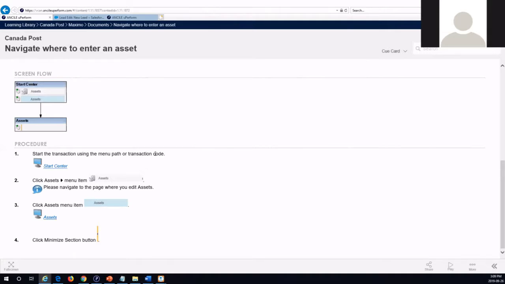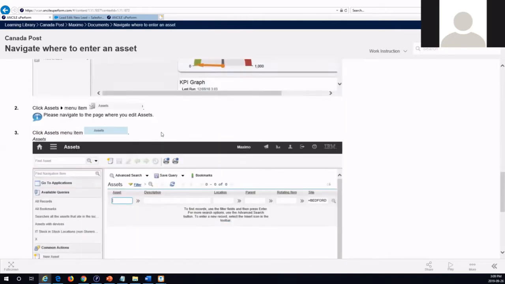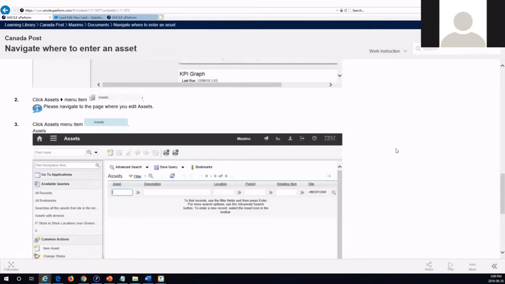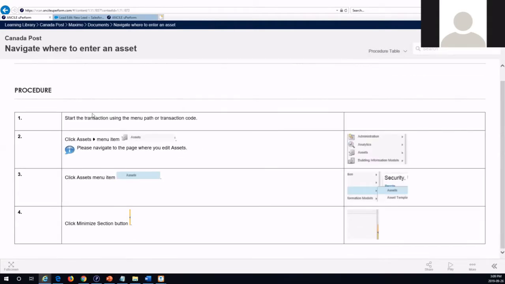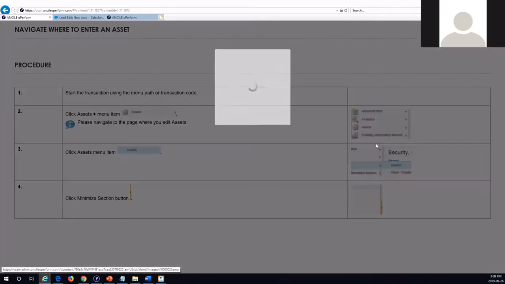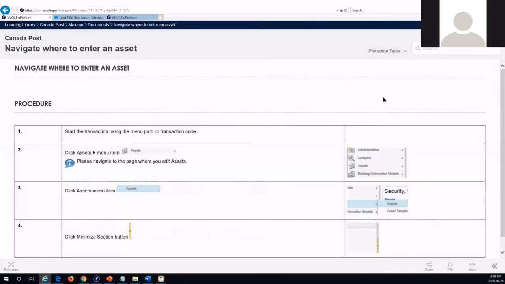There are many different outputs that UPerform offers. So from one recording, I got the cue card, as well as work instructions, which has your screenshots, procedure table, which gives you a nice clean table to look at. If the user wants to expand the screenshot, they can click on the table with the column with the screenshot, and it will expand it for them. They can just close that by clicking the X here.